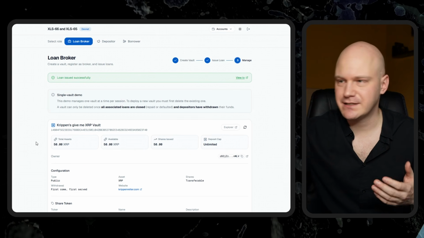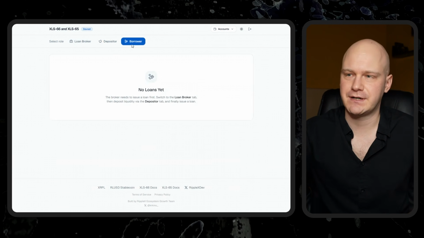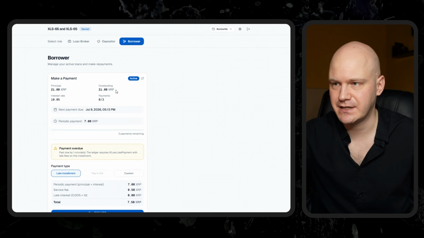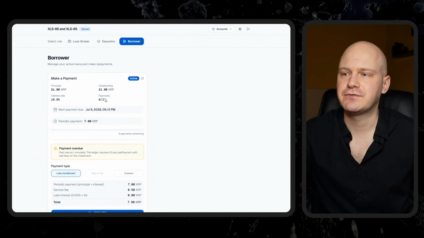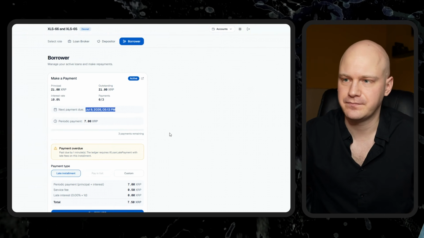Now that we have created the loan, what we will do now is go to the third role, which is the borrower. And as the borrower, we can see we have the principal here, we have the outstanding amount that we have to pay. We have to do 3 payments and we know the next payment when it will be due, right?